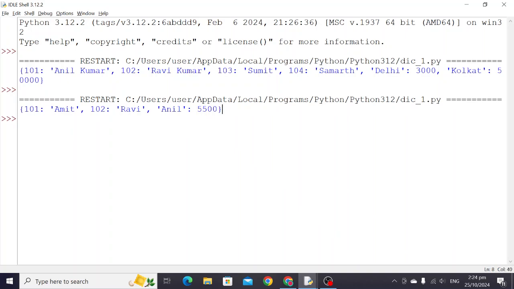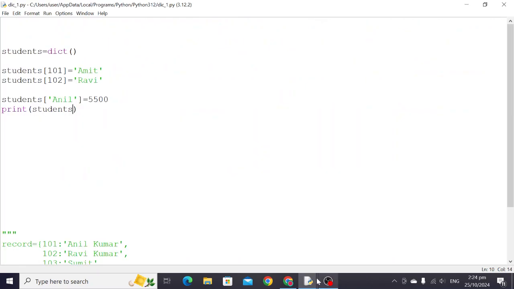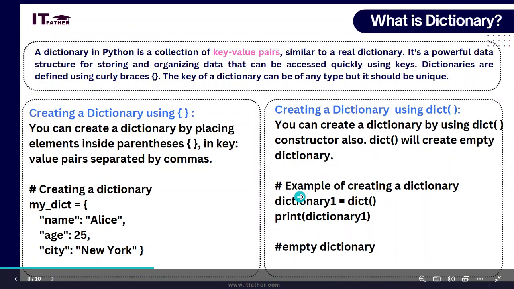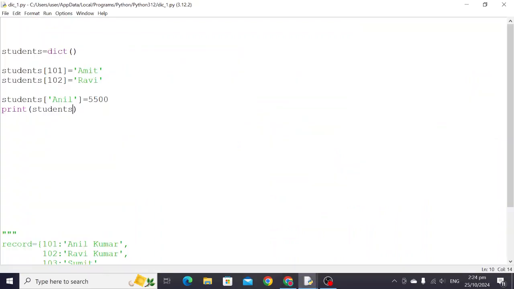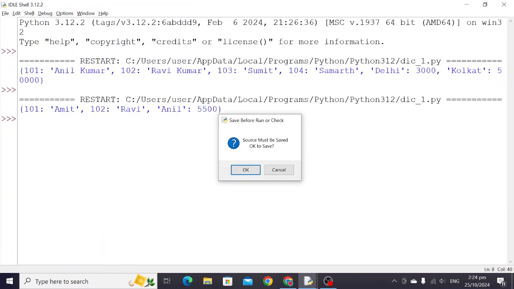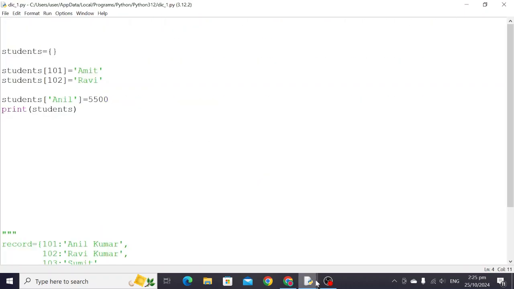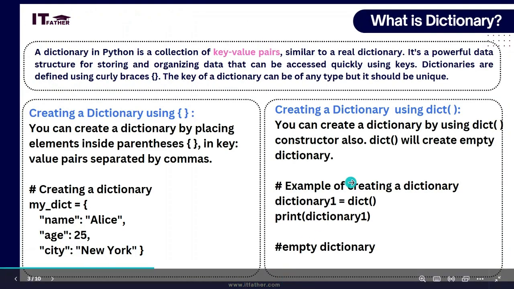Okay friends, understood? Very simple concept: how to create a dictionary by constructor and how to create a dictionary using curly braces. Using curly braces also we can create an empty dictionary. In place of dict, if you just use blank curly braces, it is also going to create an empty dictionary, right? So now we have understood the concept of an empty dictionary.